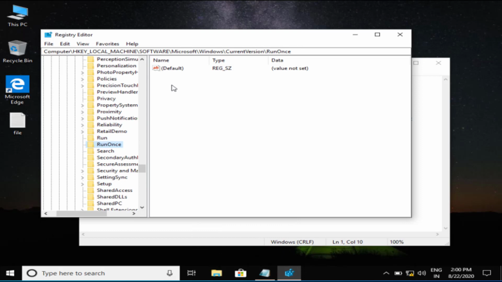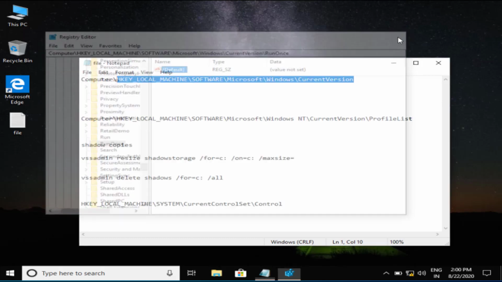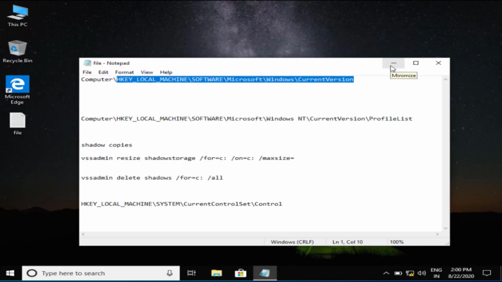Once the key RunOnce is created, you need to open the default value and make sure it is left blank. After that, restart your PC and again check if the problem is resolved or not. If still the problem is not resolved, we are going to proceed with the fourth step.